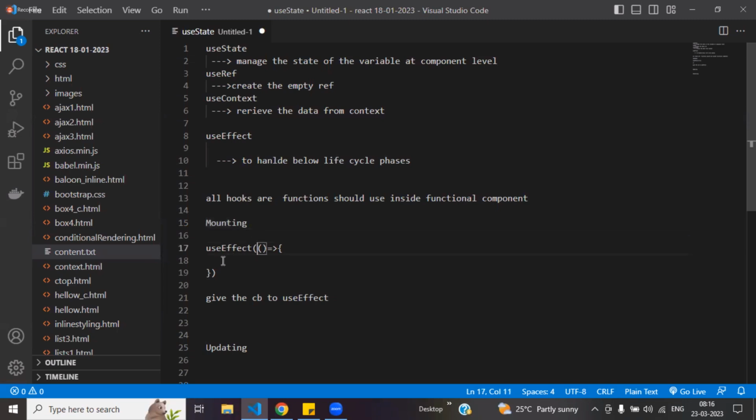This particular useEffect holds the callback function. I give the callback, but my useEffect does not call it. When is it going to call? Only when React renders the content inside the container. Once React renders the content inside the container, it immediately alerts useEffect: hey, you can call the callback, my content loading is completed.